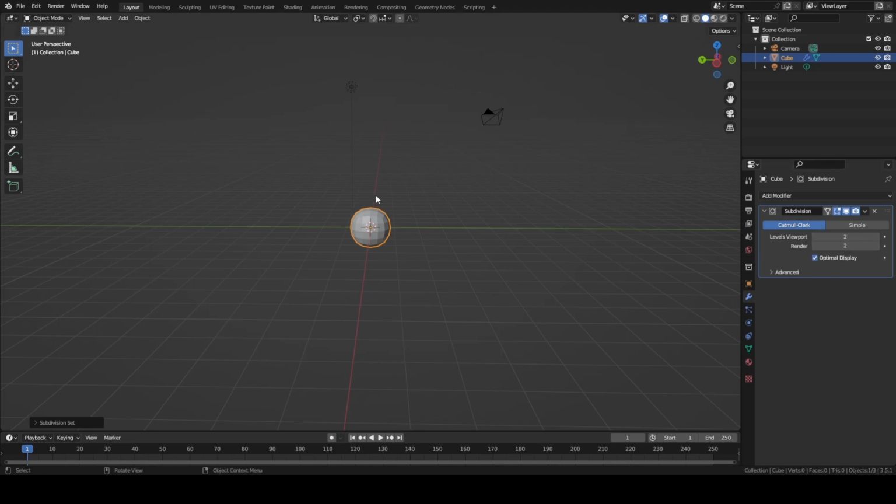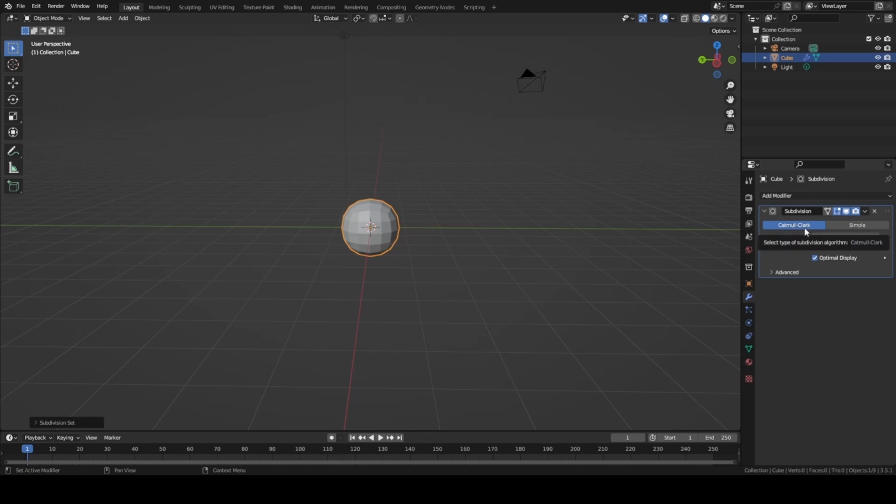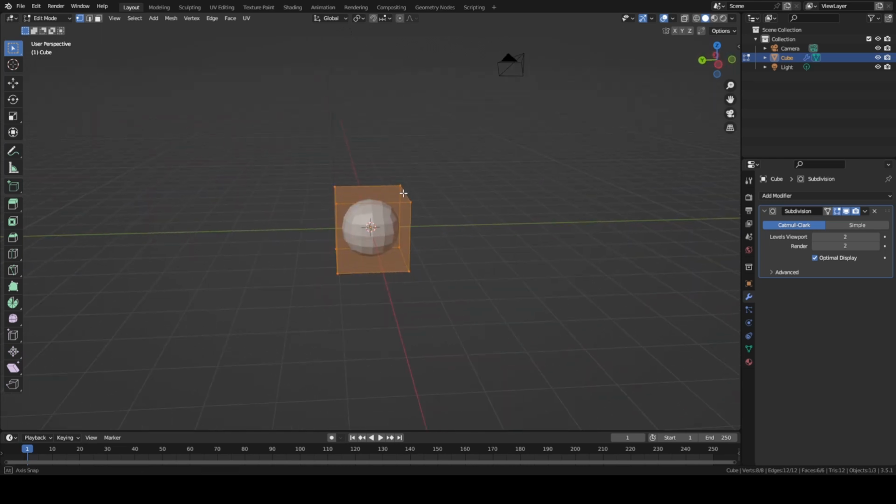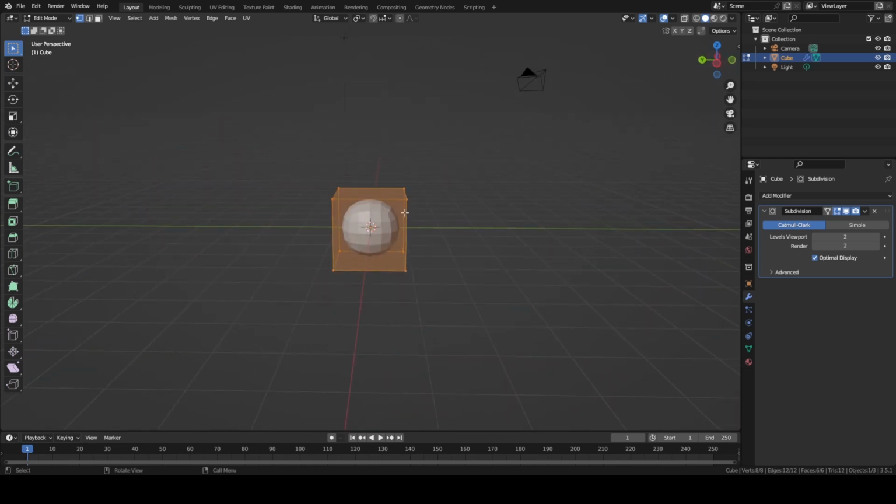I could have pressed Ctrl 3, and remember 3 from the number on the top of your keyboard, not the numpad in this case. I was saying if I would have pressed Ctrl 3, it would have added a subdivision surface modifier with 3 levels. I can change that doing this, but I think subdivision with 2 levels will be more than enough for what we have to do. And if we enter edit mode with tab, you can see that my cube is still actually a cube because the modifier is not applied yet.